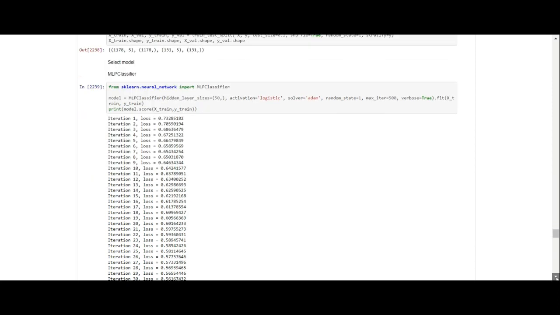So now we're going to select our model. I decided to use a neural network in this situation, so I used MLPClassifier with 50 hidden layers. I had activation as logistic because it was a binary solution. The solver was Adam. I originally tried LBFGS, but I got a convergence error on that, so I couldn't use it. I just used Adam. Random state equals 1, max iterations equals 500, and verbose equals true.